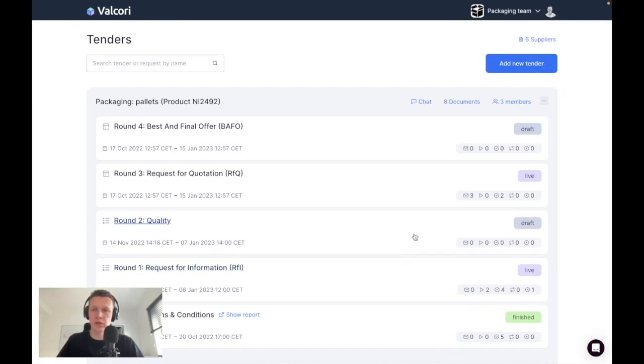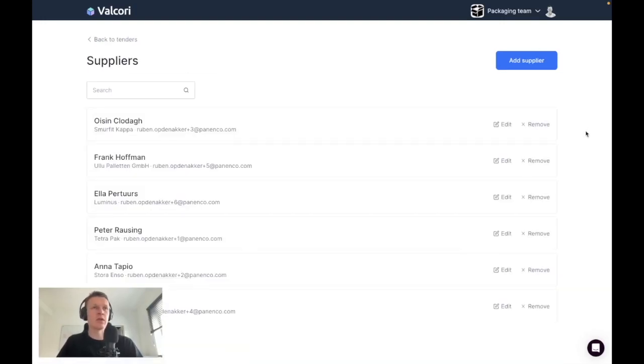Now, if we close this, you can see a couple of things here. This is the whole tendering application, but before we dive into that, I just want to show you this here. So here you see 6 suppliers. We do have in Valcori a very basic supplier management system, and that's what you see in front of you. Here you can maintain a contact list of suppliers. That means you can have first name, last name, the company they work for, and the email address. So that's a list that you can keep here. You can add people here, you can remove people here. This will come back later in the demo, but it's a first step in sending out tenders.